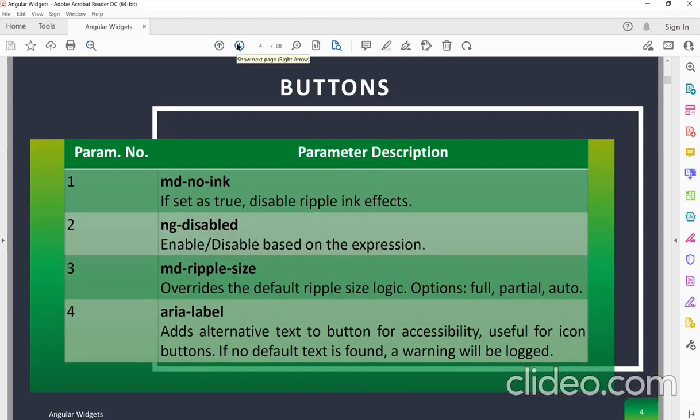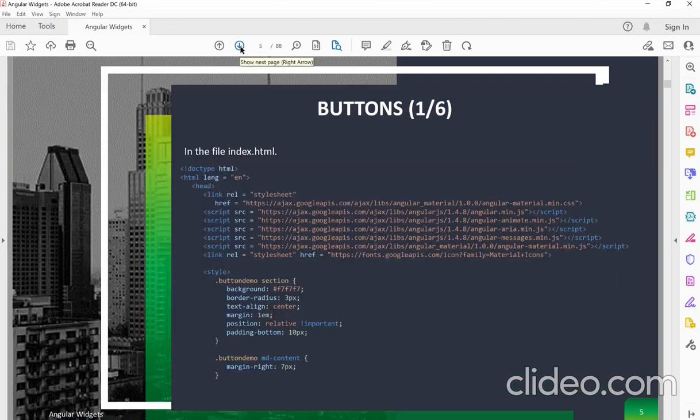Let's see, you can have buttons as well as you have several options for them. So by default, you have this no ink, whether you want to have an ink effect, whether you have this ng disabled according to an expression, as well as you can have some size logic and even the aria. So let's see what it means in fact.